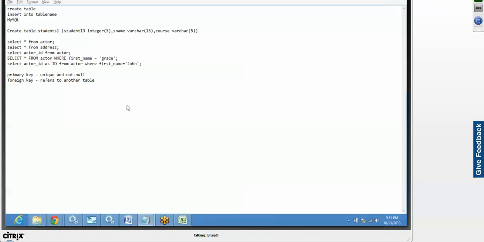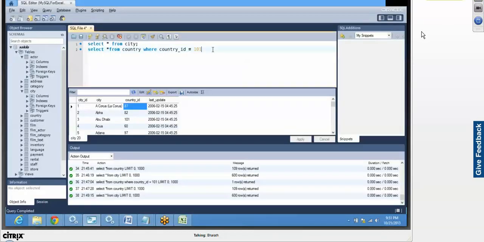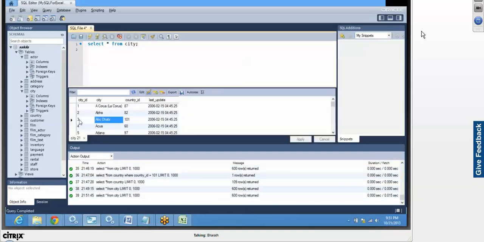So let us try to update this particular city table. In order to update any table, let's say for the city with city ID 3, let me just modify the country ID. Generally, when inserting data, we might make mistakes or enter wrong data. So we should have a mechanism to correct the mismatches.